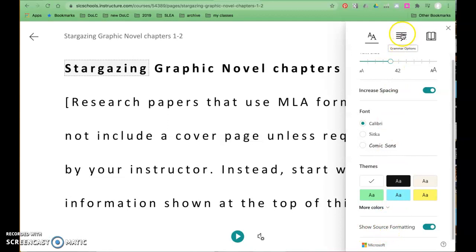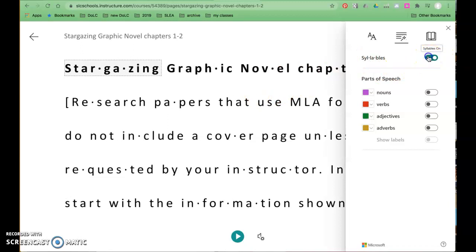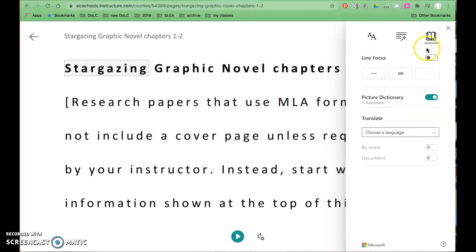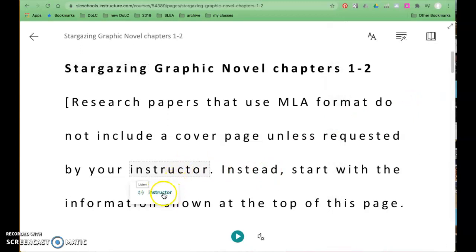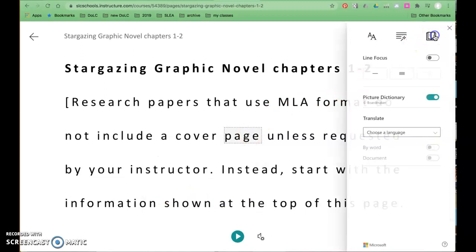And then I can click over here. I have more selections. So these are parts of speech that I can highlight just by toggling on and off. I can separate the words into syllables. And then the last function in here is a picture dictionary. So that's on. We're not getting pictures. There's a picture. So the picture dictionary.